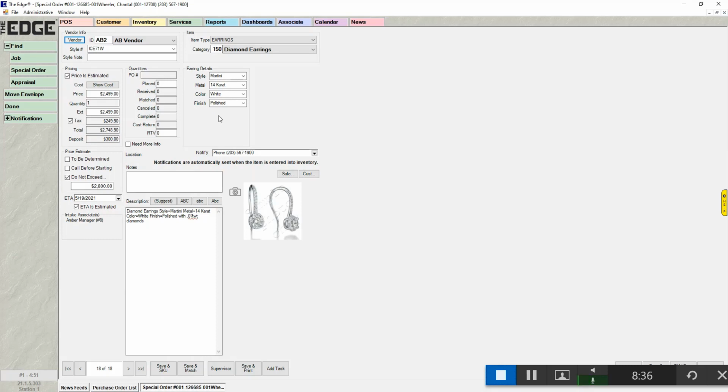But in order to mark that this special order has been ordered, I have to go to the box that says placed and tell it how many I've ordered. So I've placed an order for 1. So I'm going to put a 1 in there. And now, once I hit save and stay, that special order will be marked as ordered.